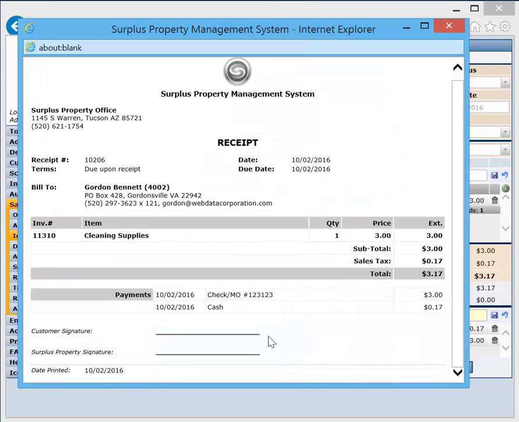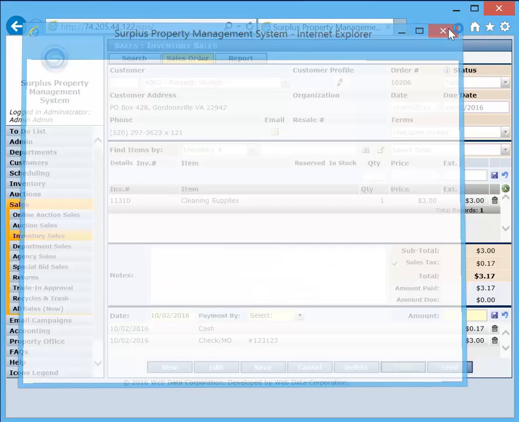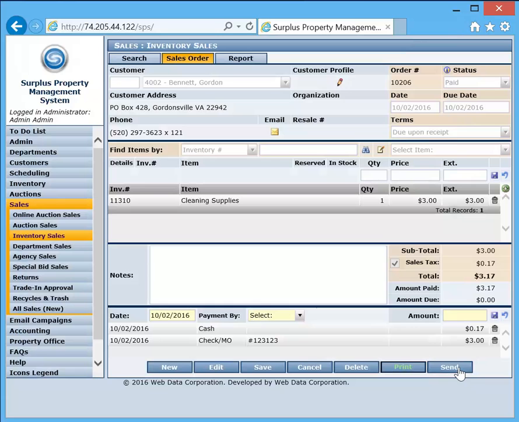And if you have to have a sign out at your warehouse, then of course you can have the customer signature and your signature. And you can print 2 copies of these if you need to. And then finally, if you need to, you can send the invoice by email.